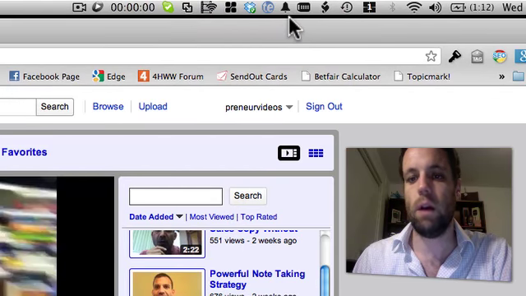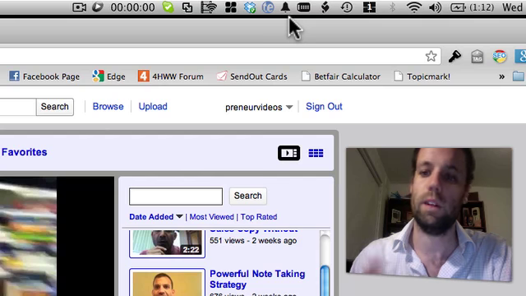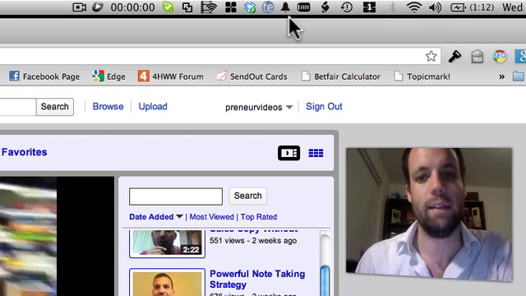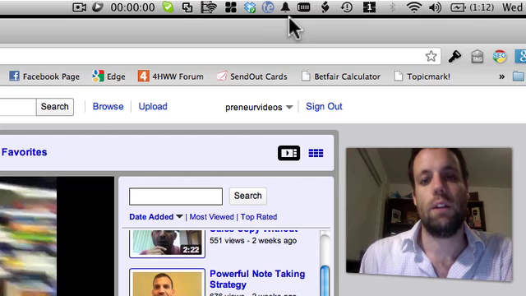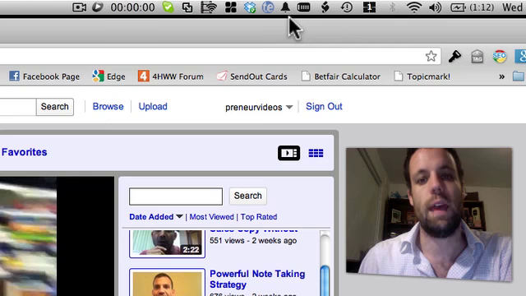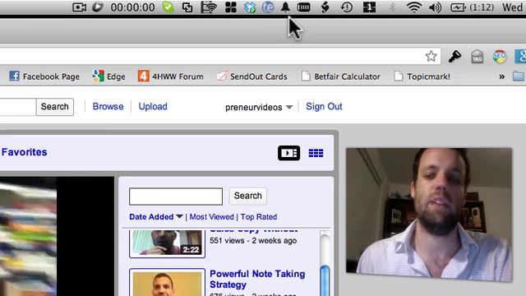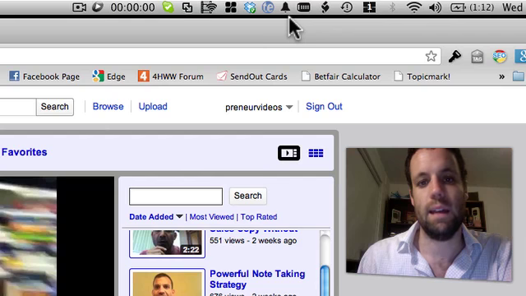The little bell there is for BusyCal. I won't open it up because it would show you my daily calendar. I use BusyCal to sync my calendars between my Gmail accounts and my iPhone and my Mac, all wirelessly through the cloud. And that just allows me to have instant access to what my daily meetings and schedule is like.